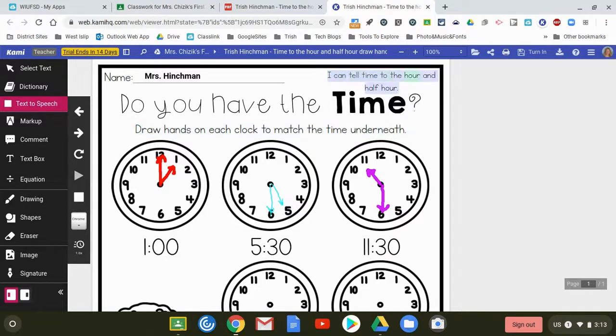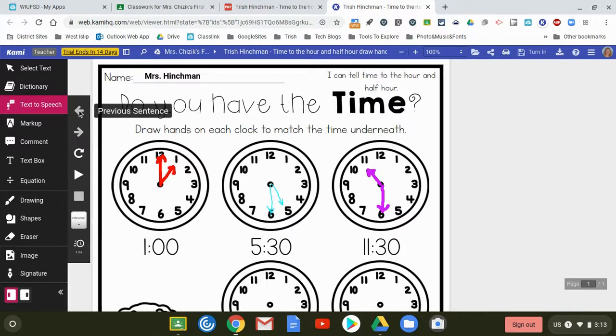I can tell time at the hour and half hour, and I'm going to hit stop, but hopefully you get the idea. I do want to point out that you can use these navigation icons to jump to the previous sentence or the next sentence, and these would be useful if you were reading paragraphs of text. There is also a loop option if you want to have it continue reading over and over. And then, of course, we have the read and the stop buttons.